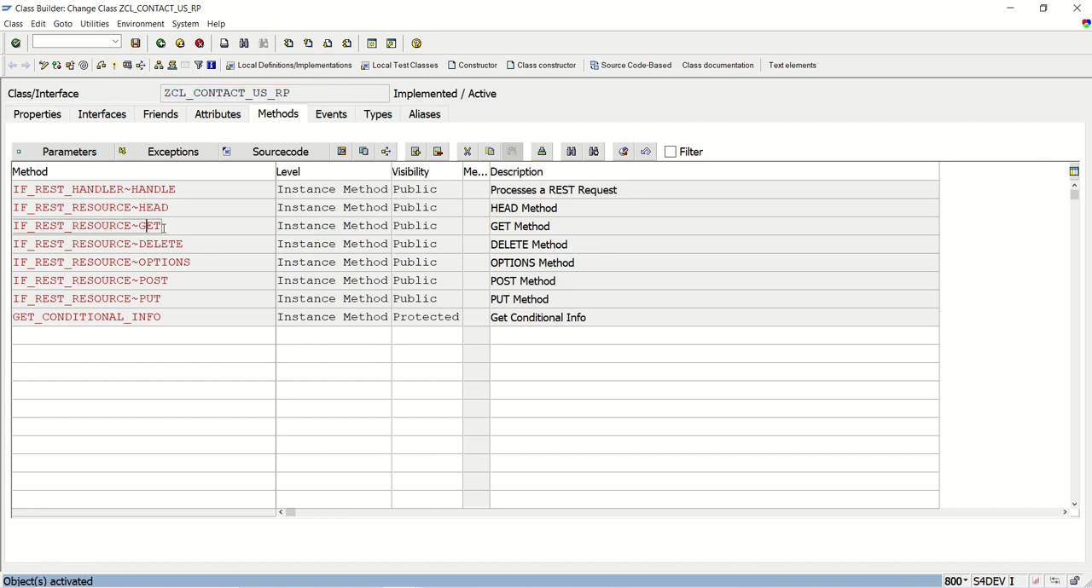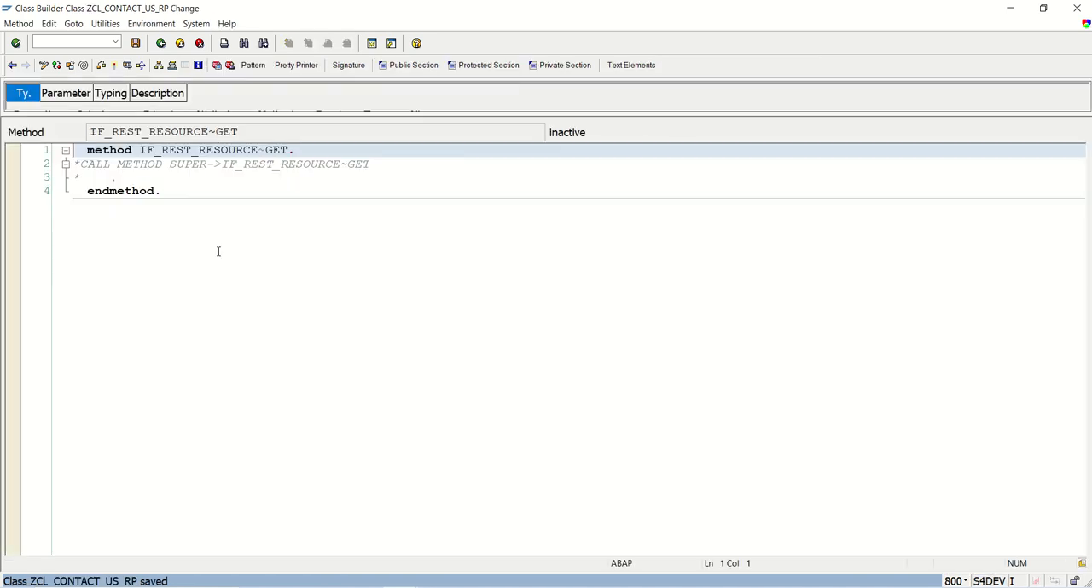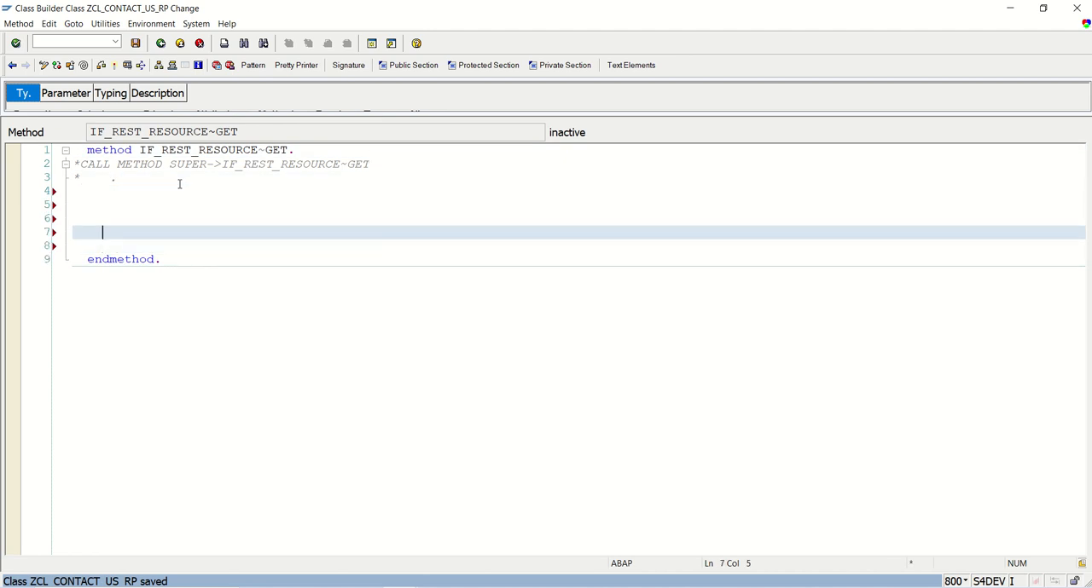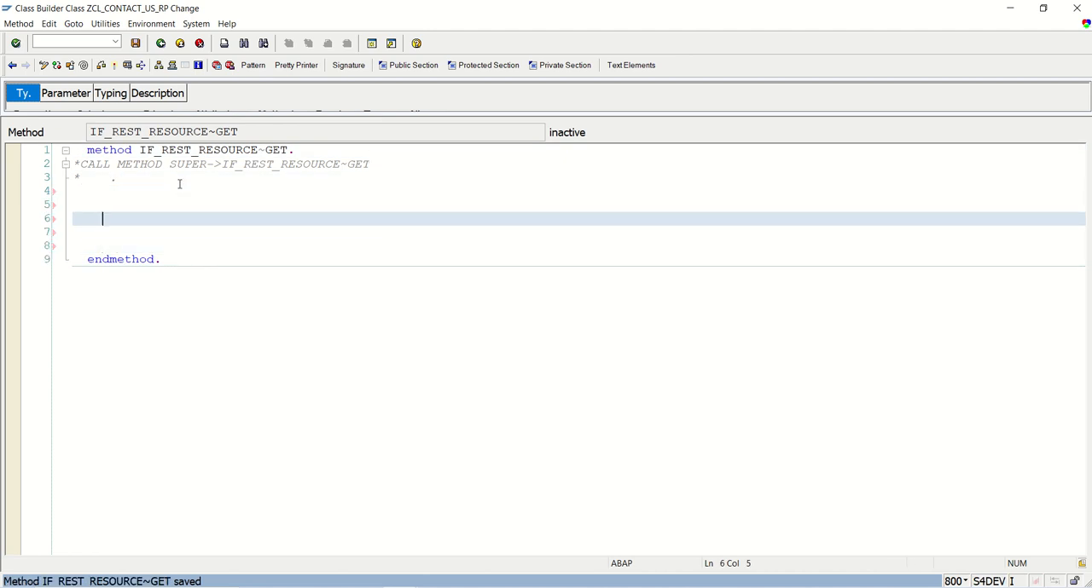Let's just redefine this get method. Complete coding we'll do later. As of now, only the definition we'll do here. So in the get method, what is our requirement? We want to read the inbound value. Let's assume one ID is coming from any third party system, and you want to return the data from the database table based on that ID.